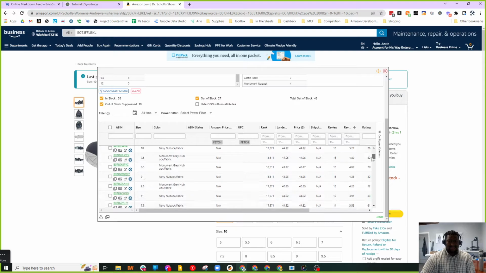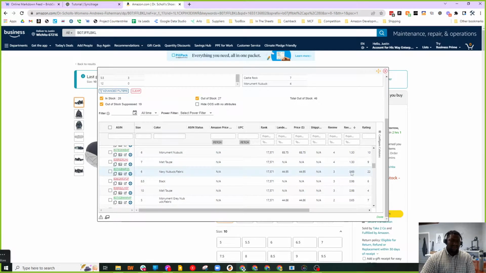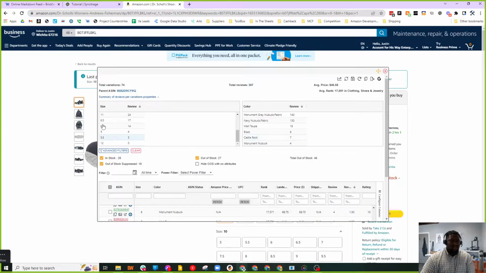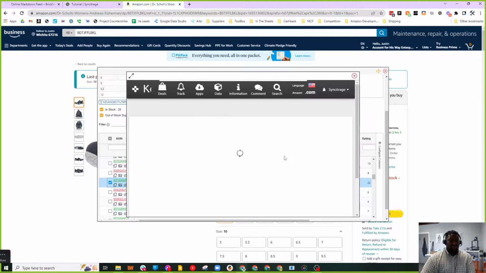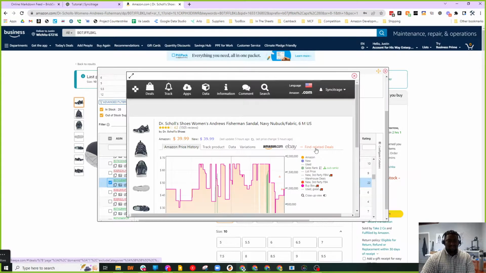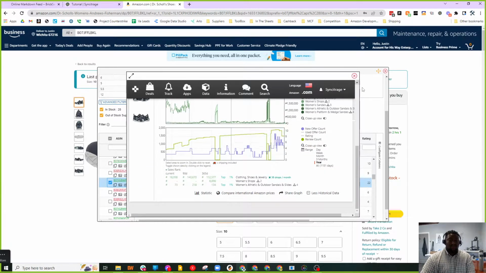So then what we want to do is look at one of these that's not the top rated. Let's look at maybe one of these, right? Size 6, navy nubuck fabric. So size 6 has 14 reviews. Navy nubuck fabric is a very popular color; you can say it's the second most popular color. What we're going to do is look at Keepa, and we're just going to confirm our suspicions, or confirm or dispel them, as we say in the law enforcement community, with the movement in the offer count.